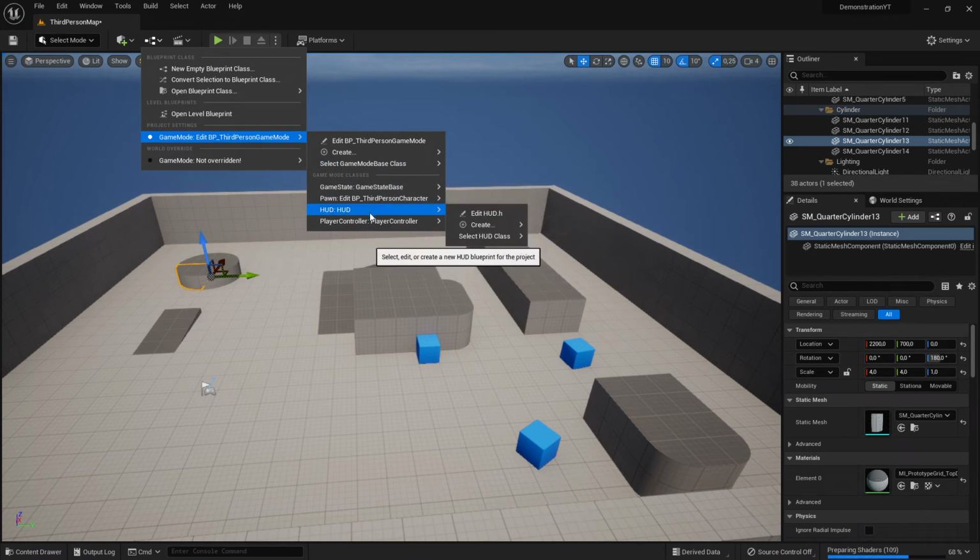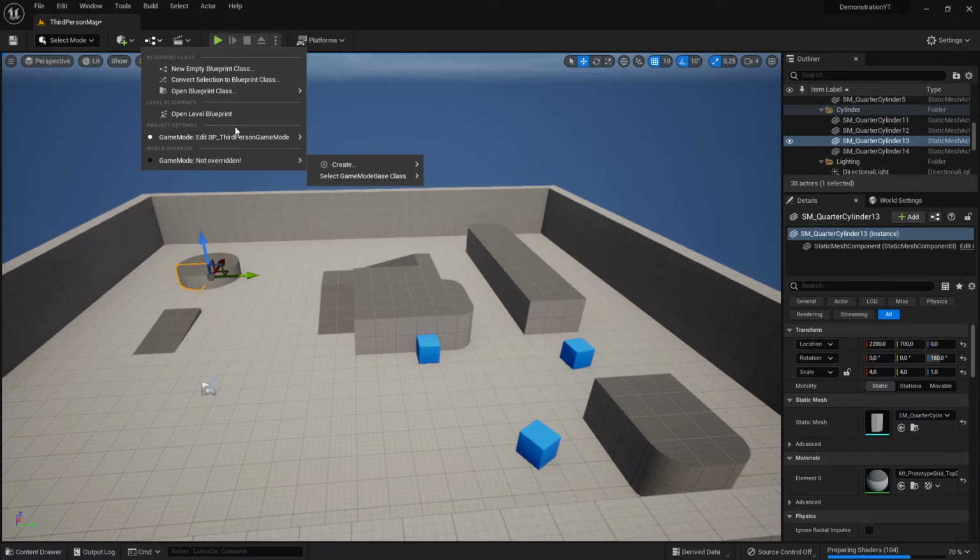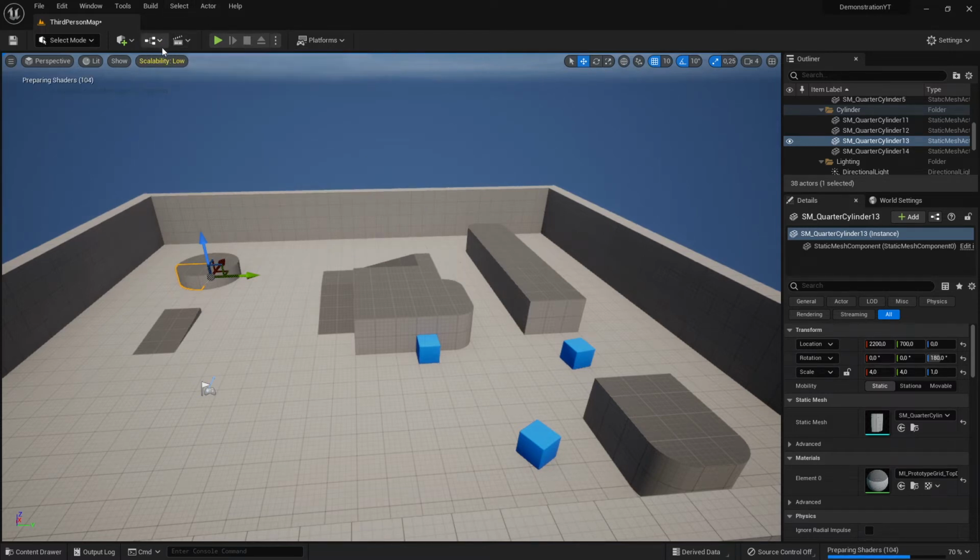I think. I'm not sure. I'm just testing it right now too. Okay, this one is not so important, I would say.